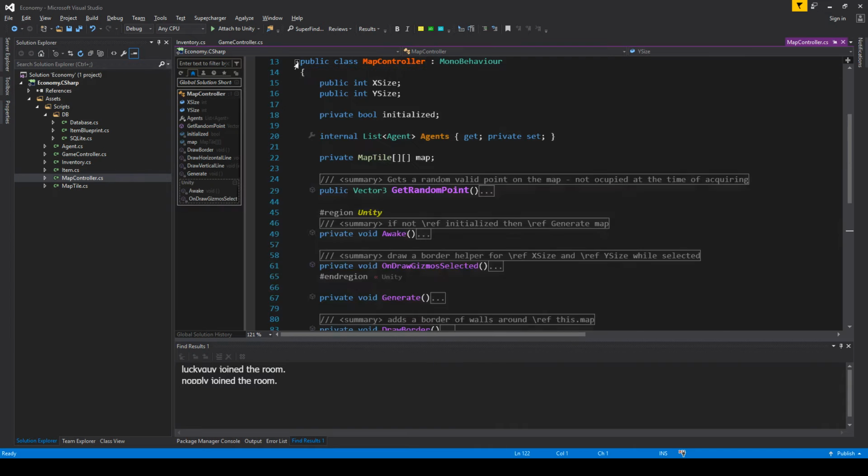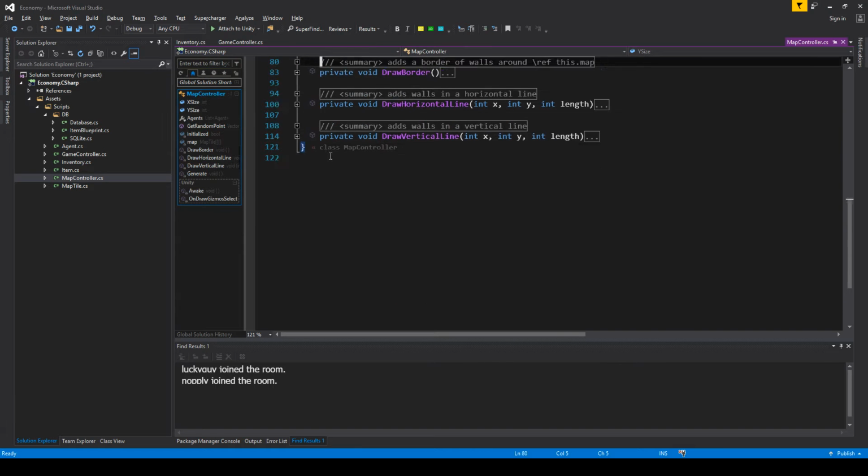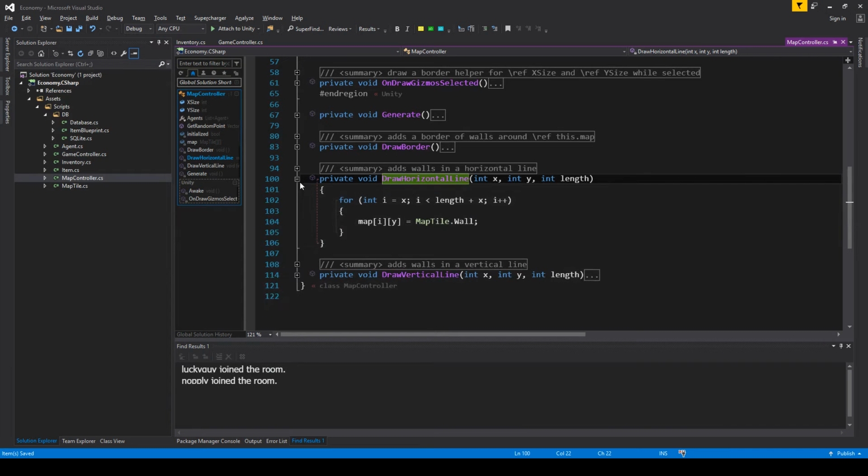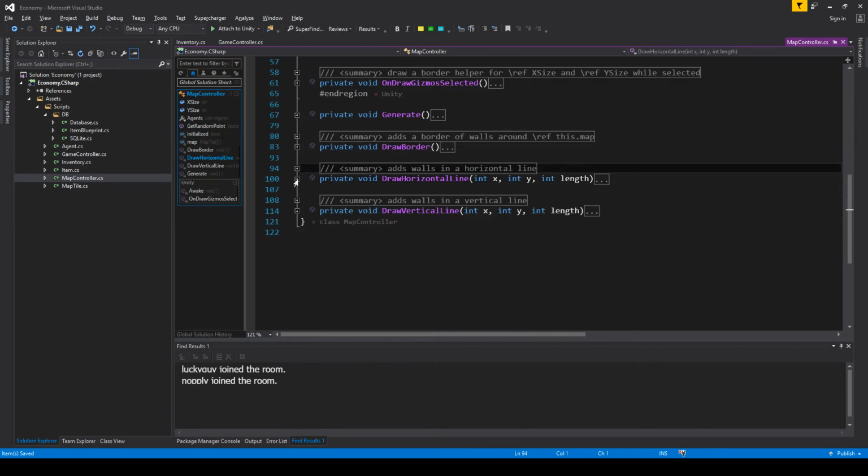Generate. Whoops. There we go. Generate draws our border, and then border has a draw horizontal and a draw vertical. Pretty straightforward. All right.